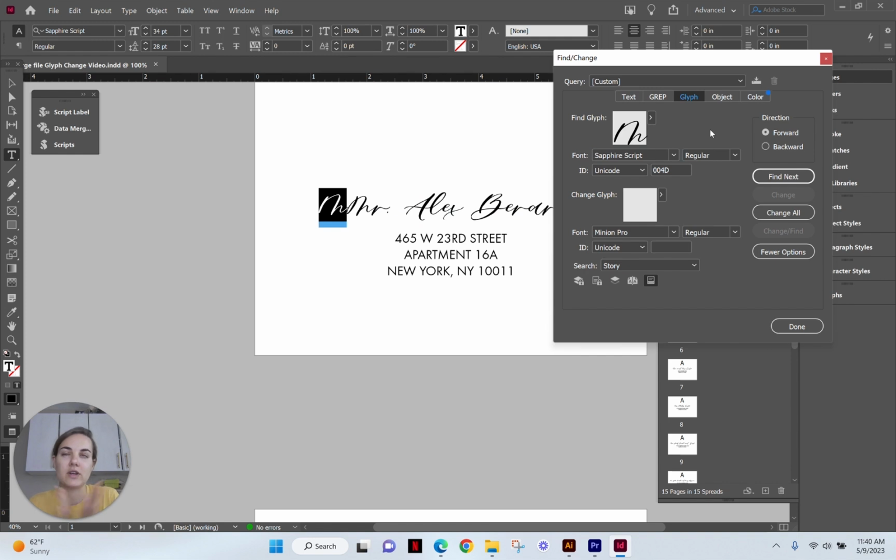InDesign's find and replace feature is so amazing. I have another video fully on it. You can change all of one font to another font in an entire document. You could change the color of just the names. You could change the size of certain things, the case, so many different things, but we're going to use this glyph version to just change this glyph.